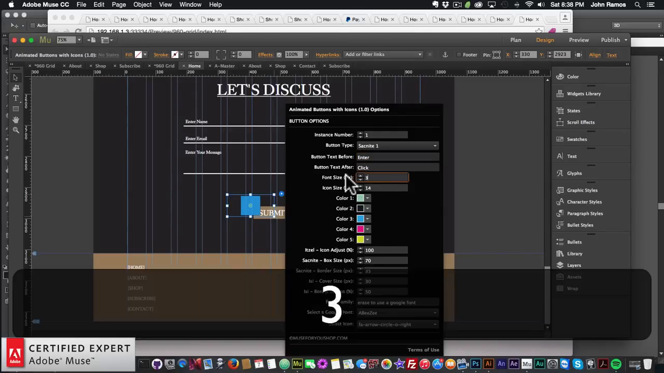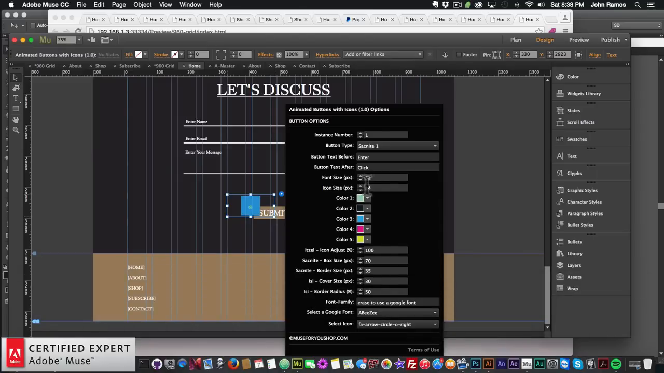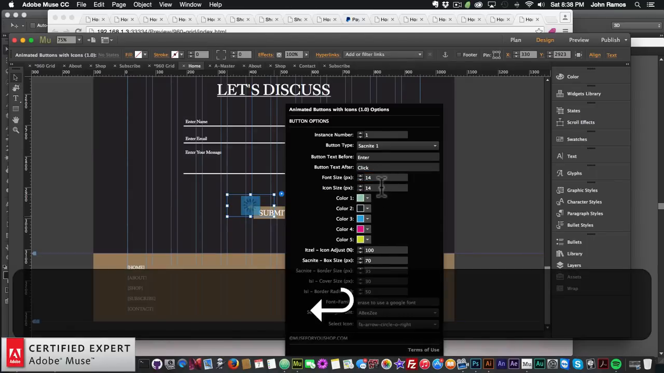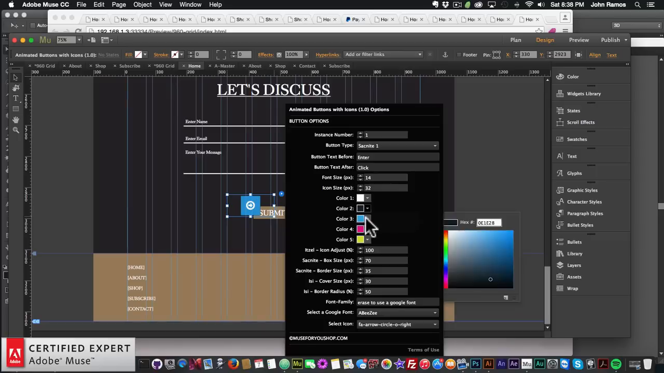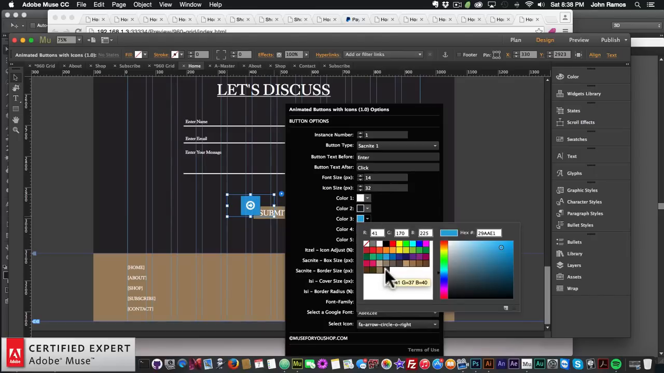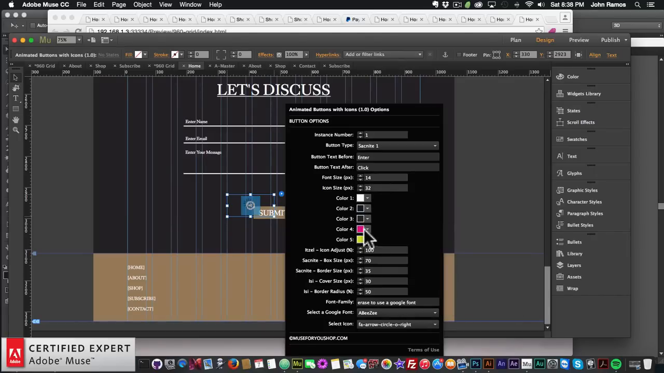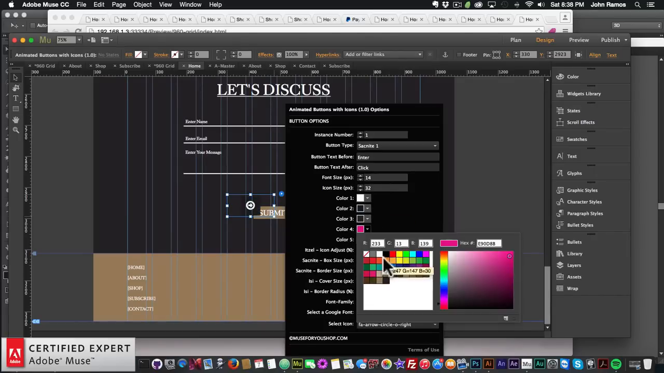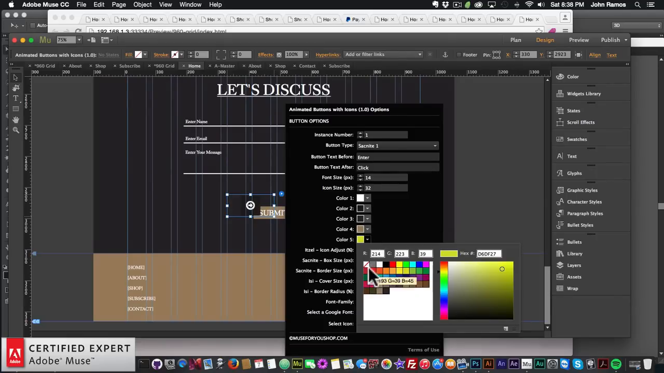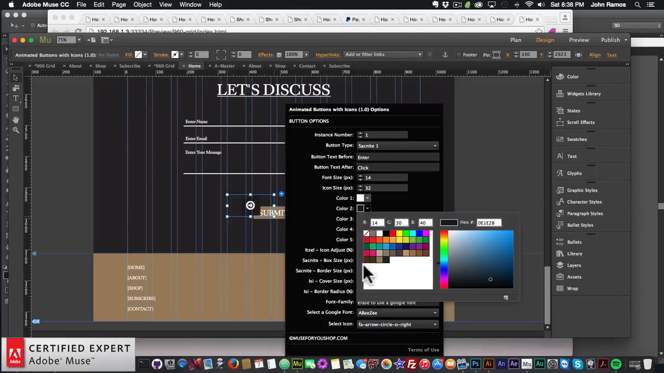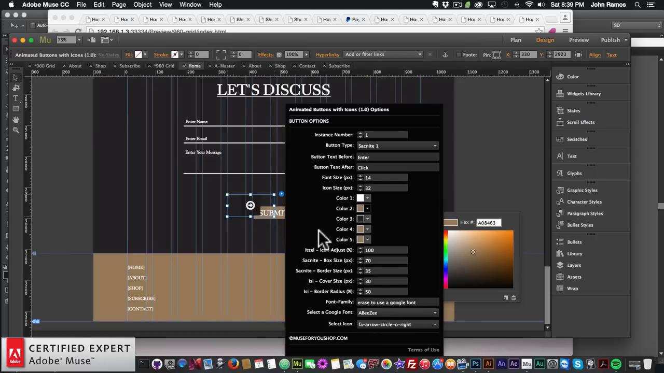And for the size, I'm going to say 32. Not the font size, excuse me. The icon size, I'm going to say 32. Looks good. And then the color, I'm going to say, the color before, I'm going to say white. And the color 3, I'm going to say black. And then color 4, I'm going to say gold. And yeah, I think that's all we need to do. I'll set this as gold as well. And color 2 we'll set to gold. We'll see how that looks.